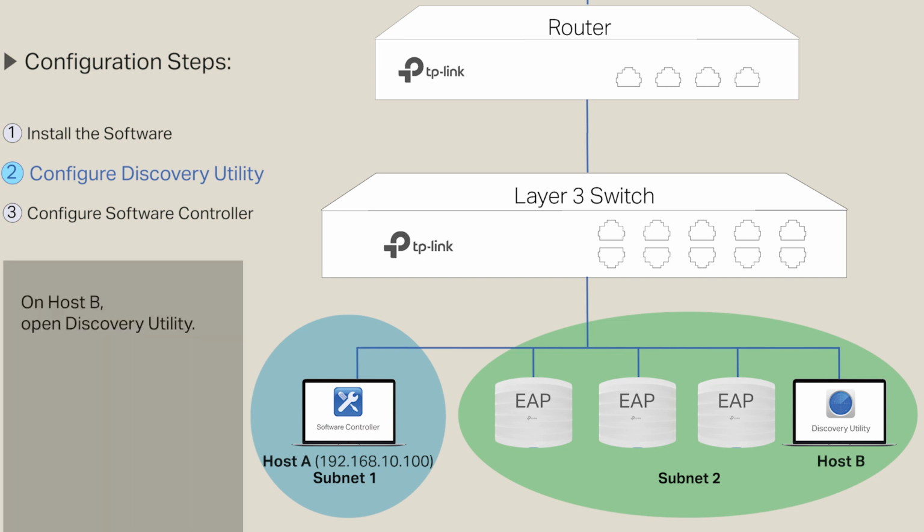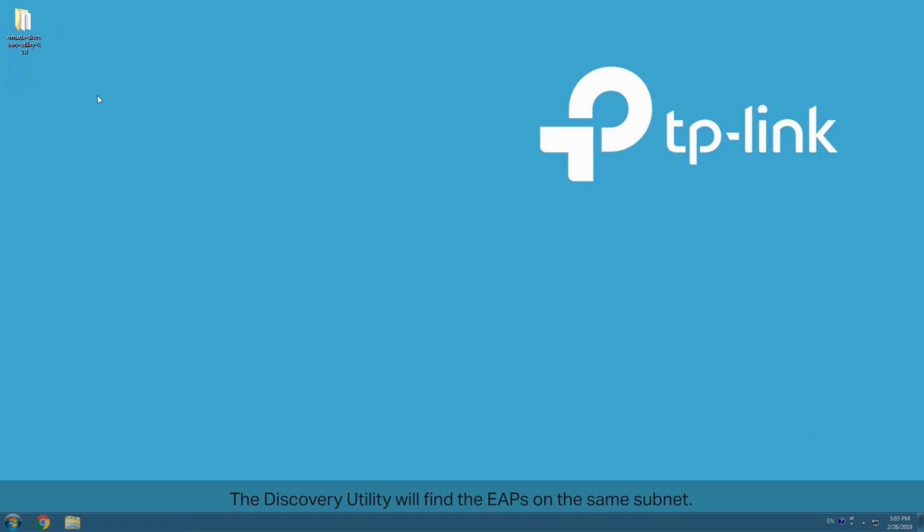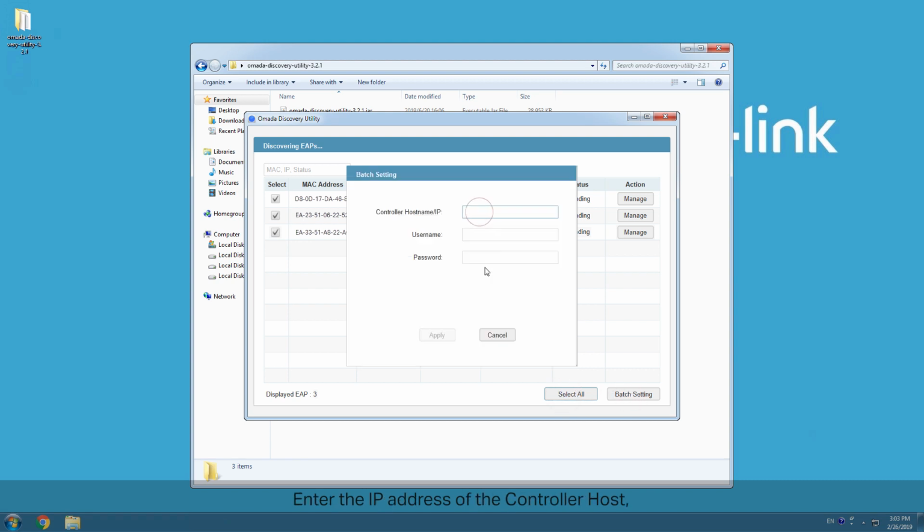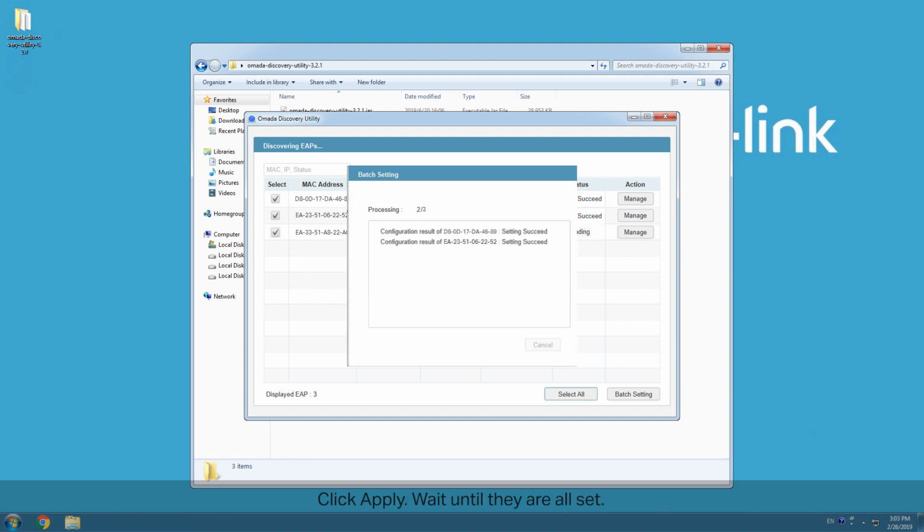Step 2. Configure the discovery utility. On host B, open the discovery utility. The discovery utility will find the EAPs on the same subnet. Select all the EAPs and click Batch Setting. Enter the IP address of the controller host and the username and password of the EAPs. Both are admin by default. Click Apply. Wait until they are all set.